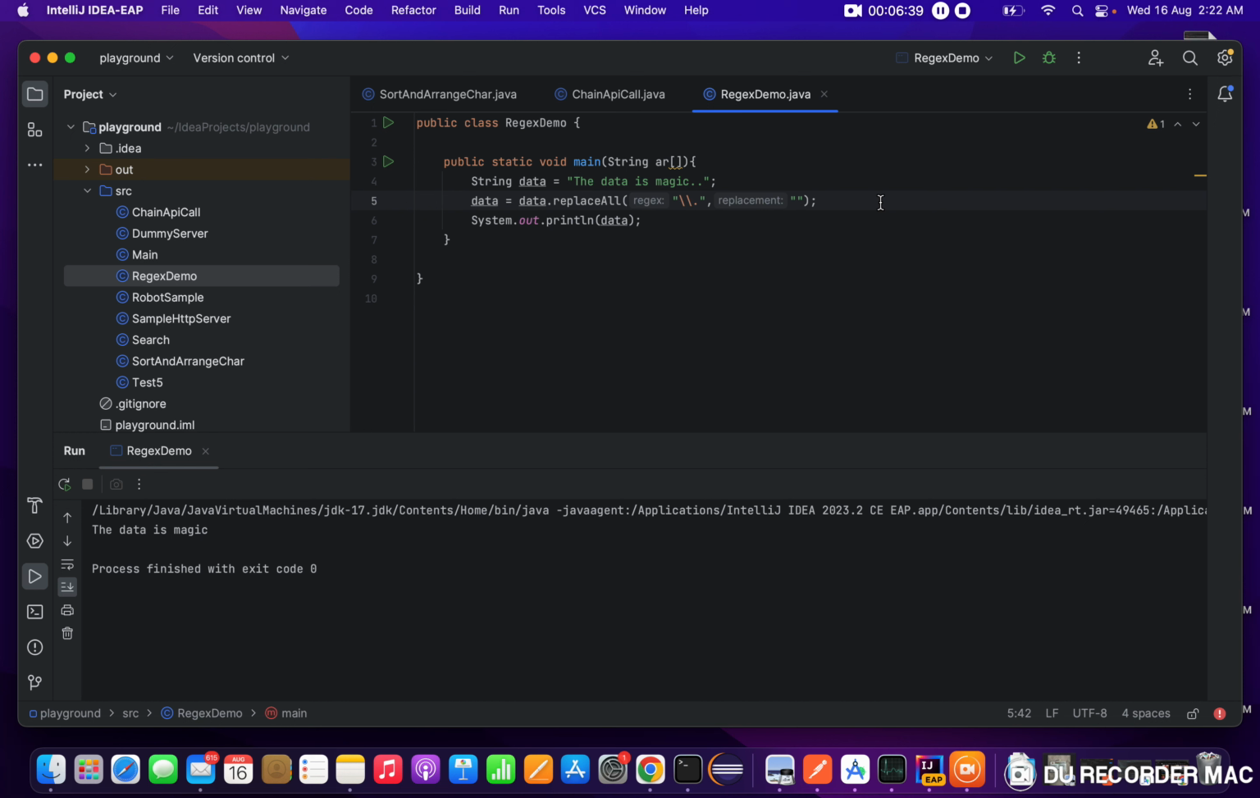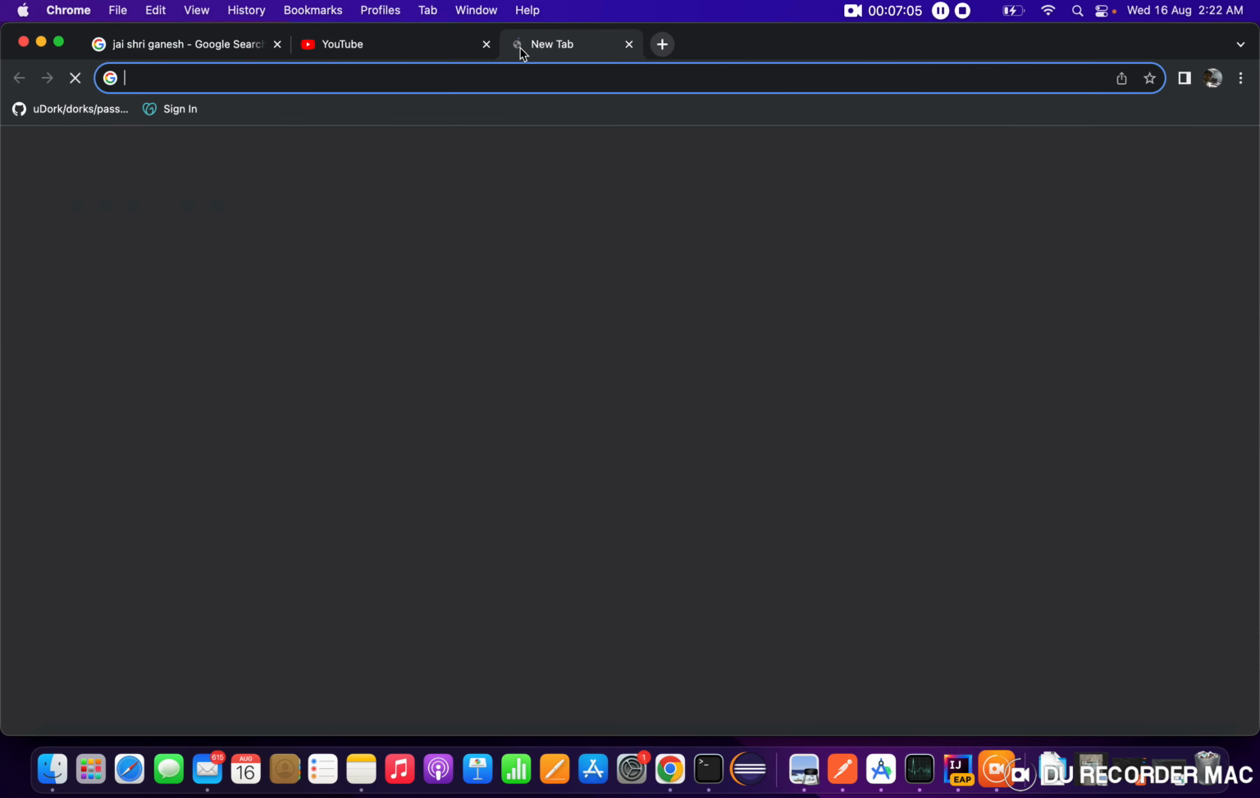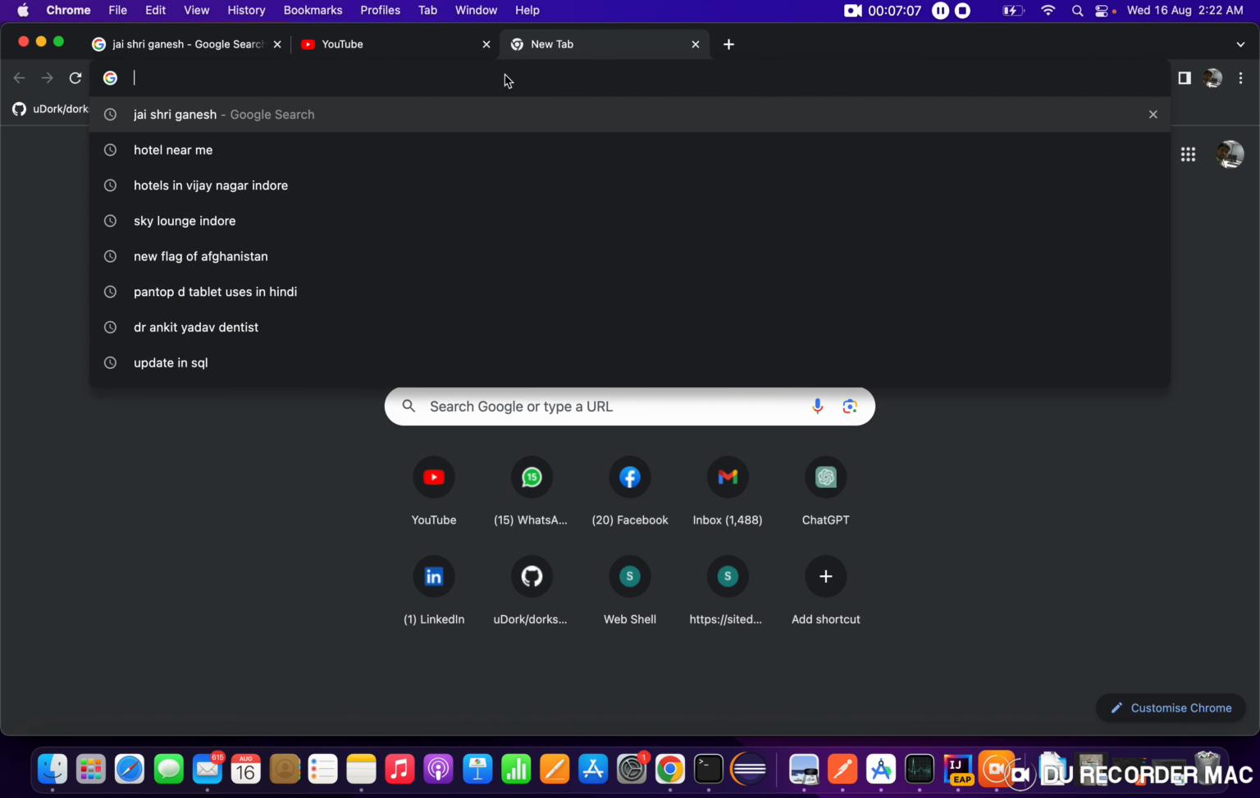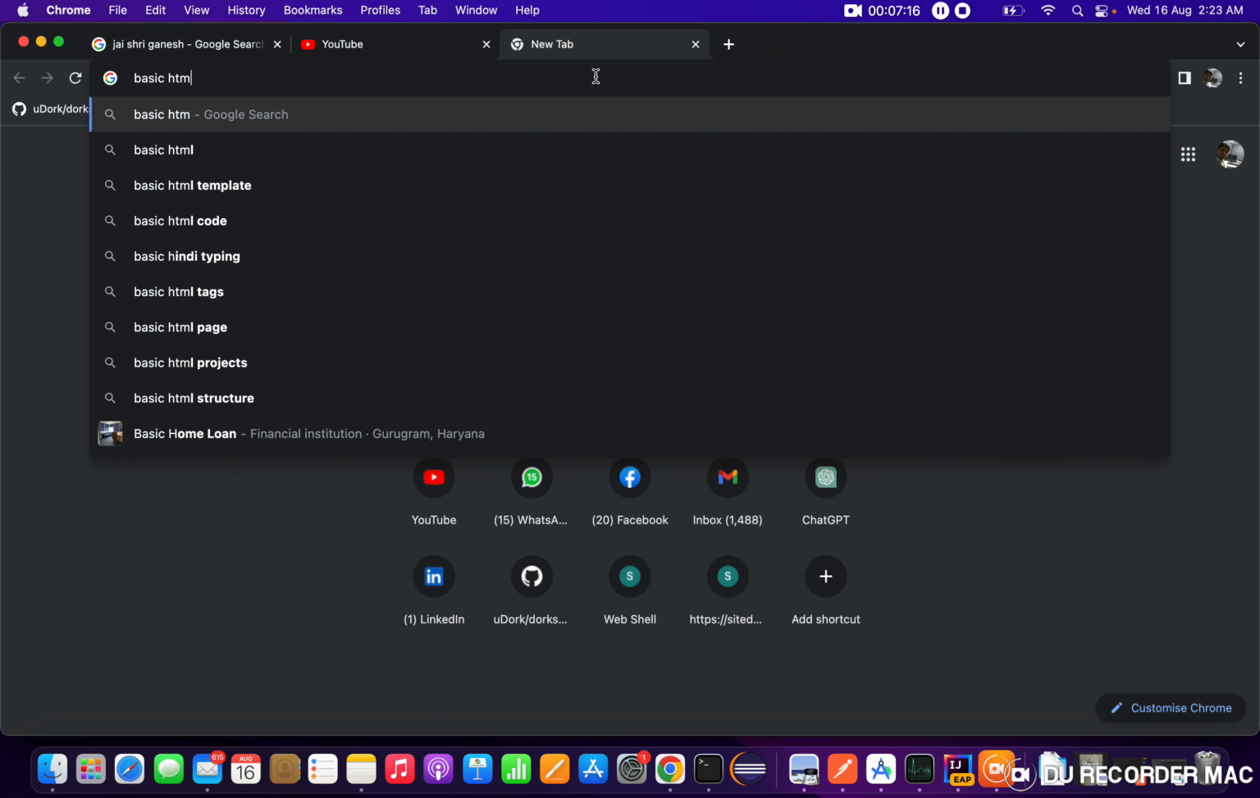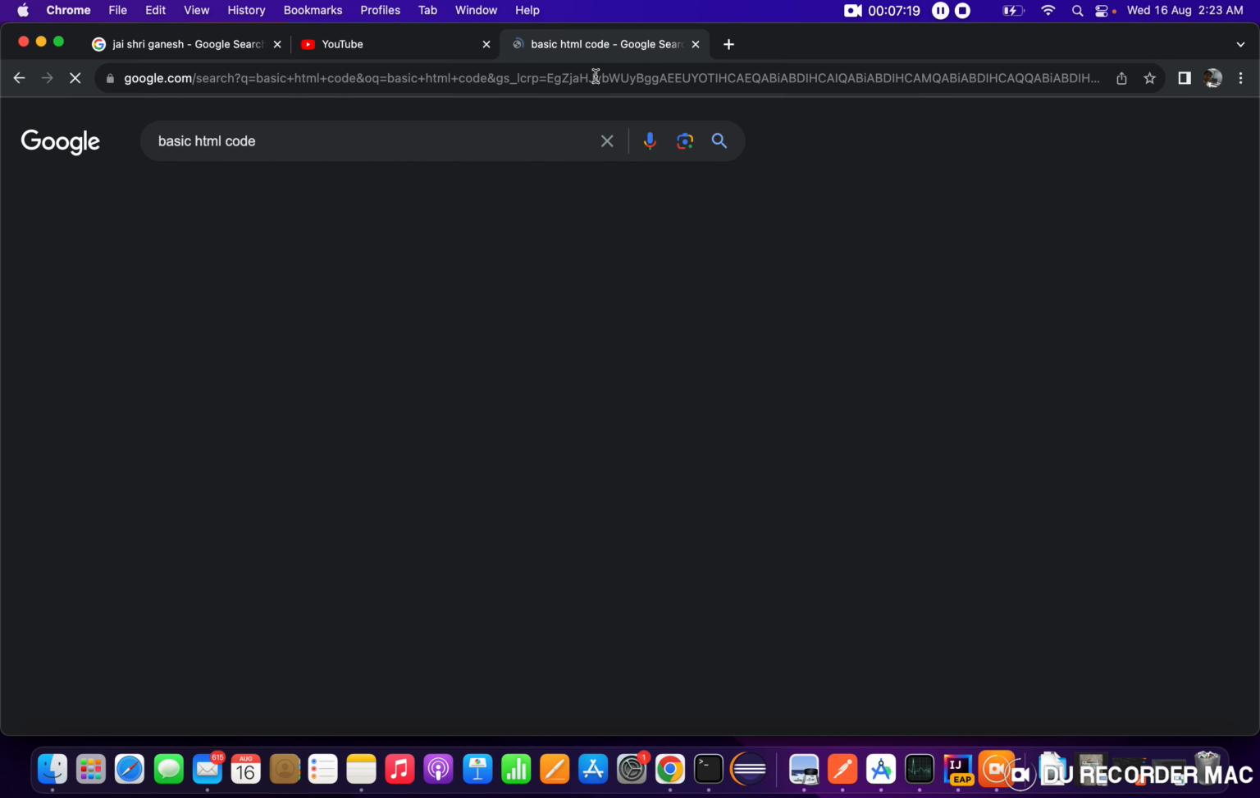Now, what will be the real-time scenario to use it? The real-time case could be whenever you want to parse HTML, or whenever you want to parse a huge text file. In that case, your regex method and regex pattern will be a blessing. How? Let's go ahead and see. So how can we get it? Fine, basic HTML code.